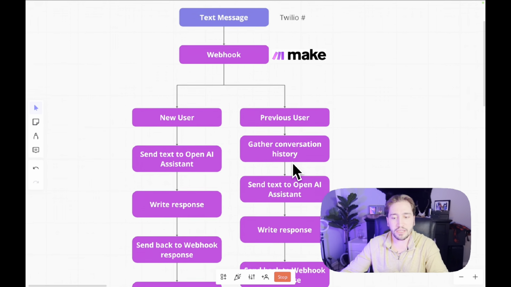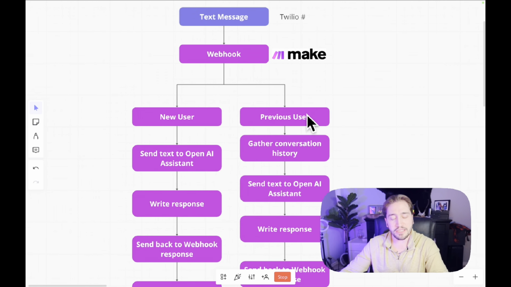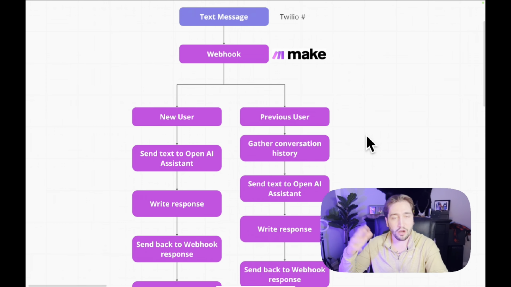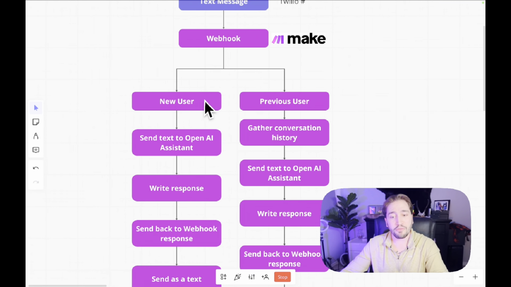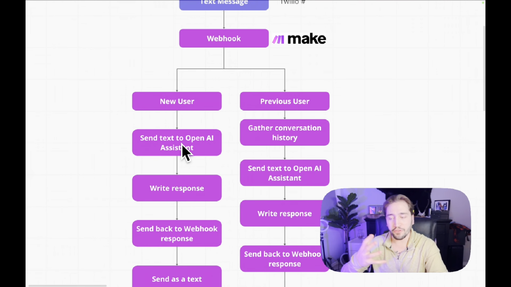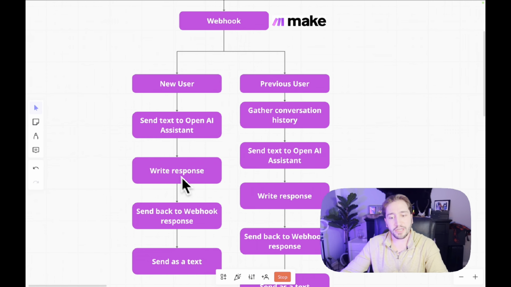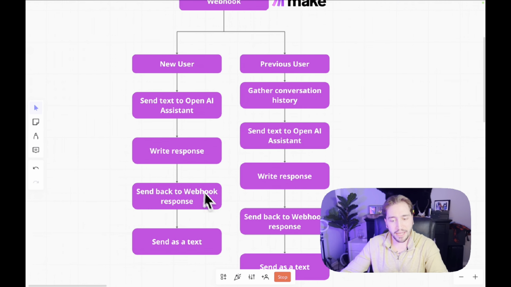So it's going to go down one of these. Basically, the only difference between the two is if it is a previous user, then it's going to look at what the conversation history was so that it has some context as to what you were talking about in the past. And then from there, the text message gets sent to an OpenAI assistant that we created, which is trained on our business and a few facts about our local marketplace and things like that so that it can answer questions accurately. Once the OpenAI assistant reads the text message, it then forms a response and it sends that back to the make.com automation where it passes it through the webhook response back to Twilio, who then sends it as our response as a text message.